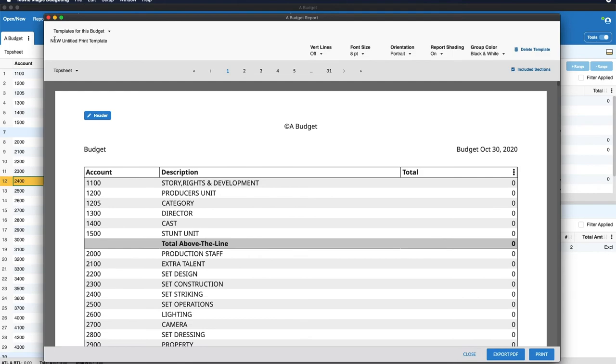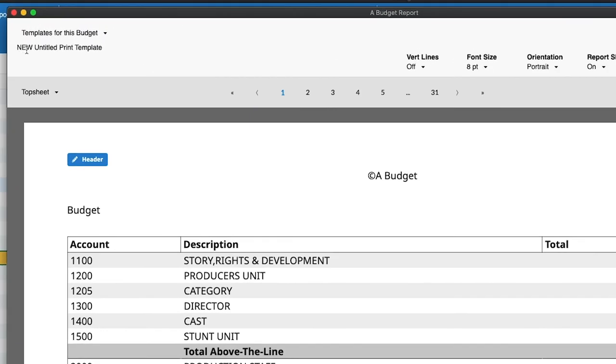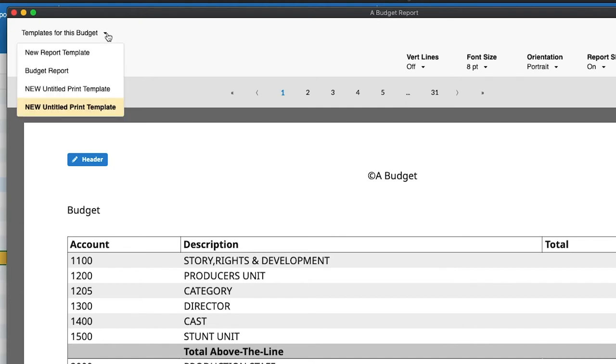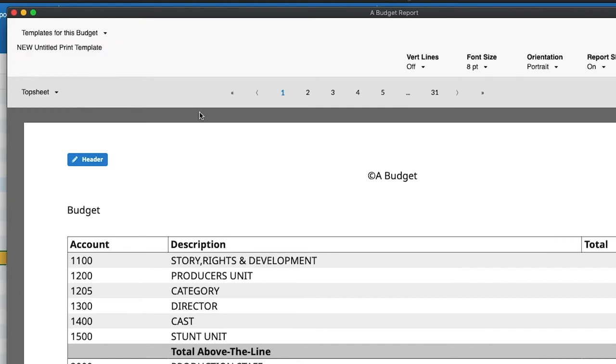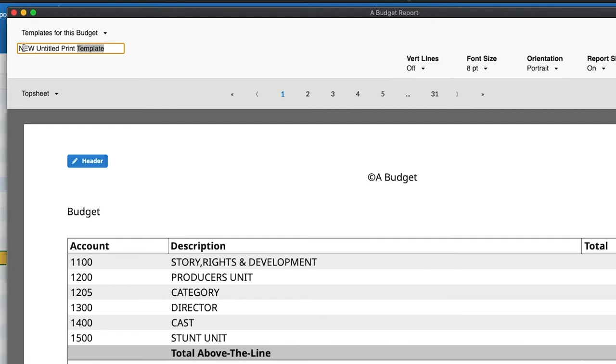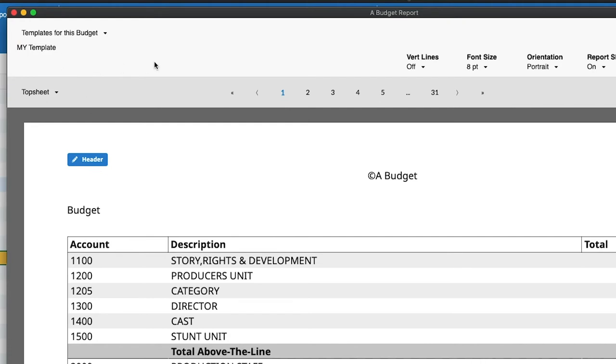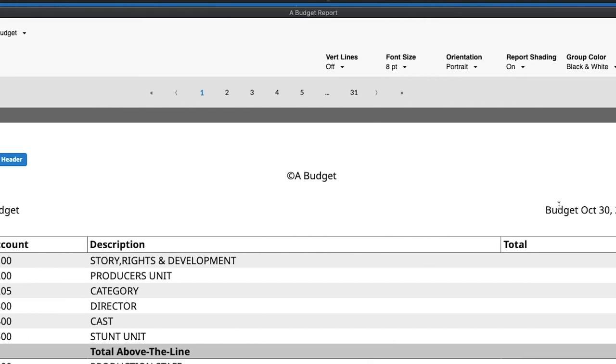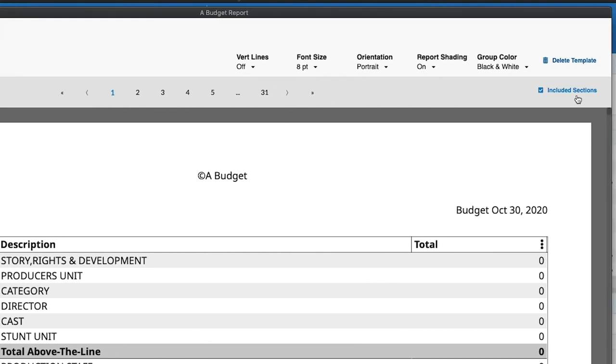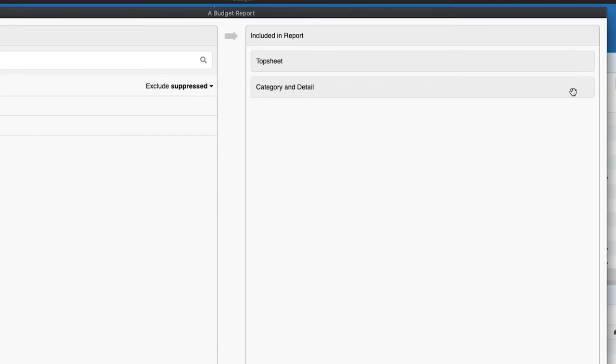To create a new template, as you can see, we're in the new untitled print template. We can go up here to templates for this budget and select new report template. And we can retitle this my template. And now this template can be different from the others for this budget and it will receive all the latest data. To change what data we include in the template, we can click included sections.